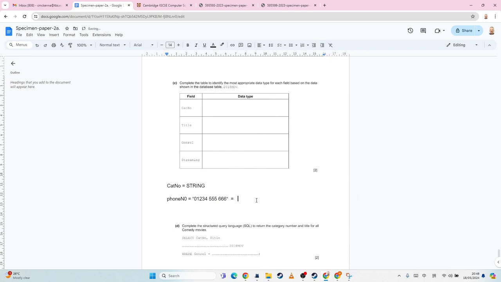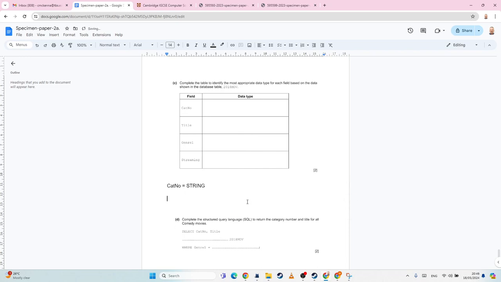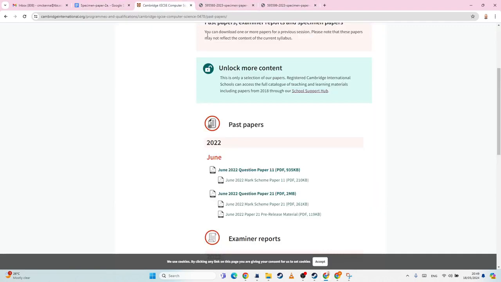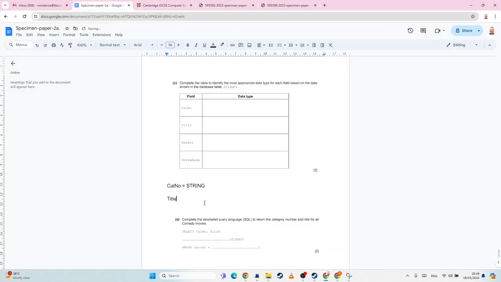Okay, so generally speaking, and you might see other variations on it, any ID numbers, things like that, will usually be stored as strings. It's only stuff you do maths with that will be an integer or similar. Now the others are maybe a bit easier. So title is obviously text, so title is also going to be a string.